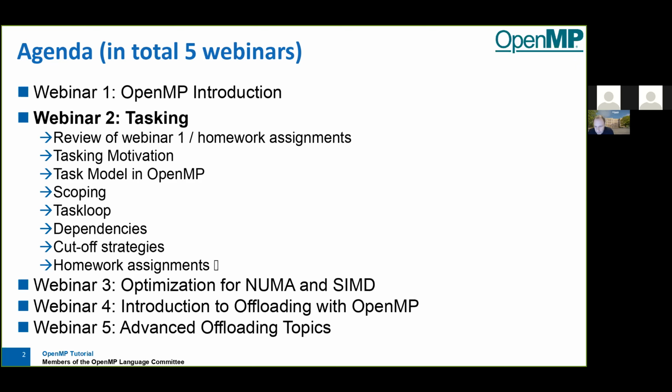The next three webinars, I can also add the one-sentence summary. So first, we will talk about non-uniform memory architectures and SIMD, meaning vectorization, which will bring us closer towards GPU and accelerator programming. And then in webinar 4, we will take a look into the introduction to offloading programming with OpenMP, obviously targeting GPUs. And then in webinar 5, we will cover advanced offloading topics.